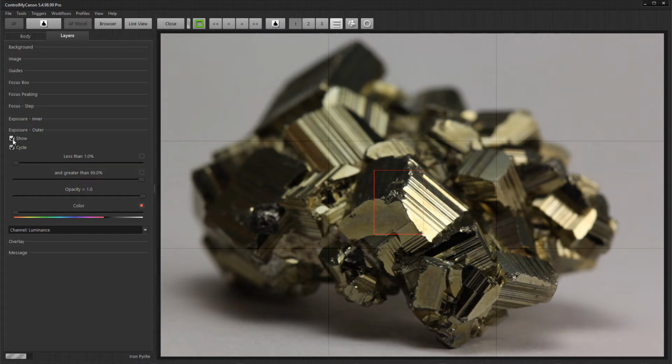Okay, turn these off. Or you can also do these in different channels, so I could see it in, say, the red, green, or blue. But normally I just keep it on luminance. Now, if you really wanted to see what your final exposure is going to be, you just capture an image.